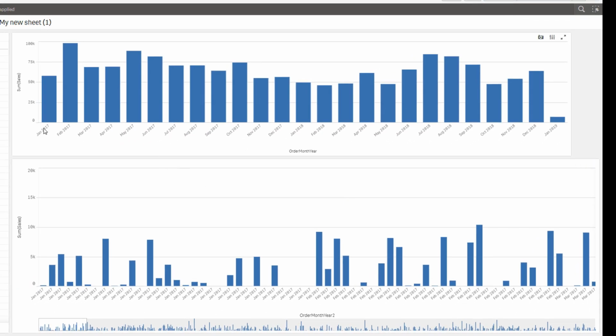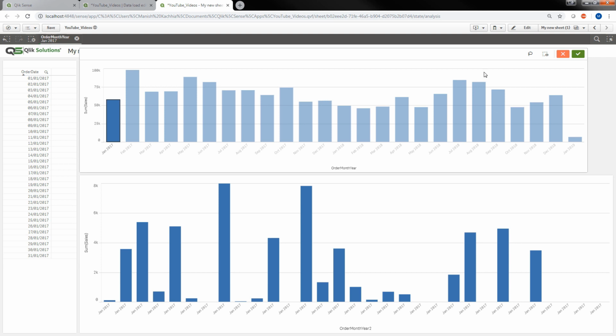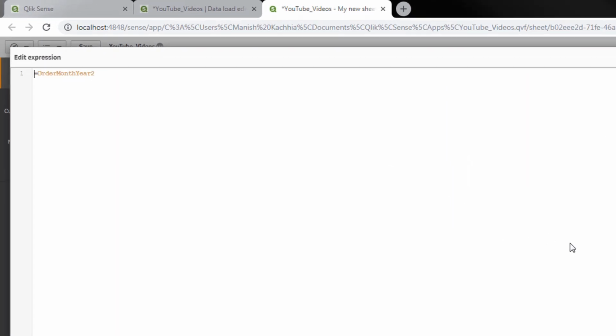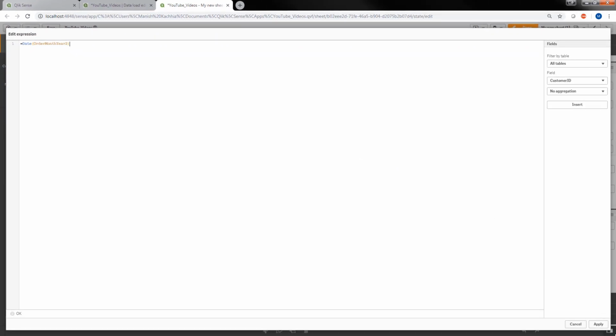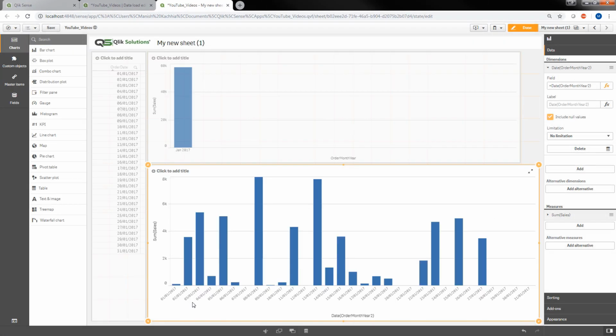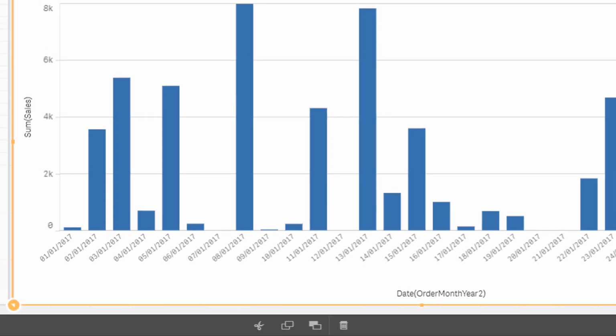When I select January 2017, you can see how many times we are getting January 2017 for order month year 2. Because order month year 2 is still a date, a full date. You are only displaying it as January 2017, but it actually contains the full date part. So if I convert this to date, you can see it's now converting back to the original date.